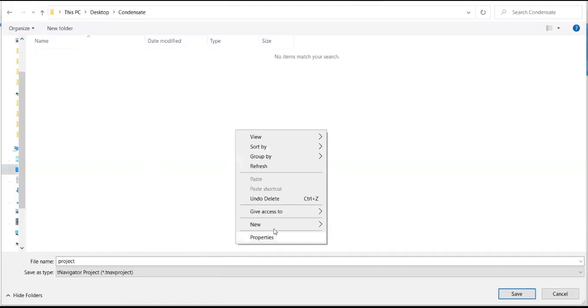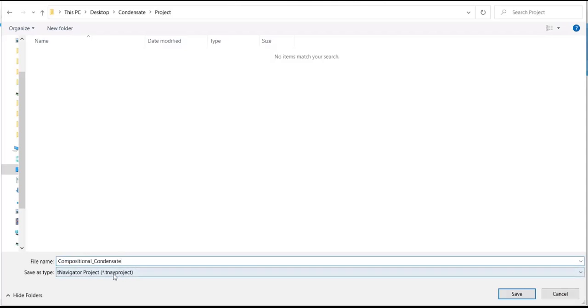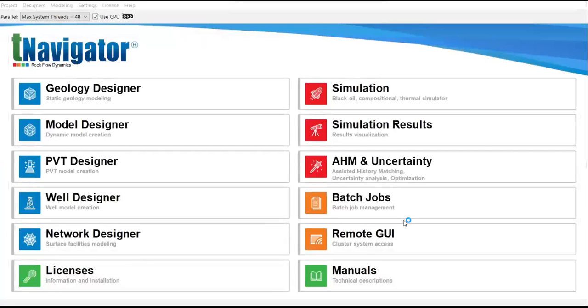And then I will create a project folder, let's say project, enter, and then I will call it, for example, compositional_condensate. And the type of the file is tnaf project. So click save. And now we will enter the PVT designer.